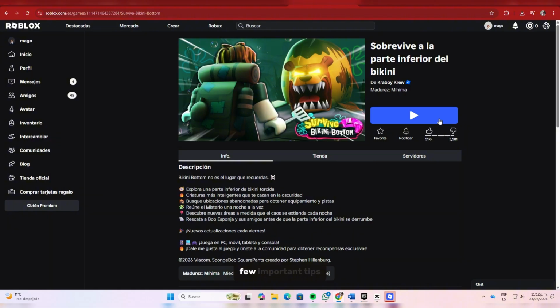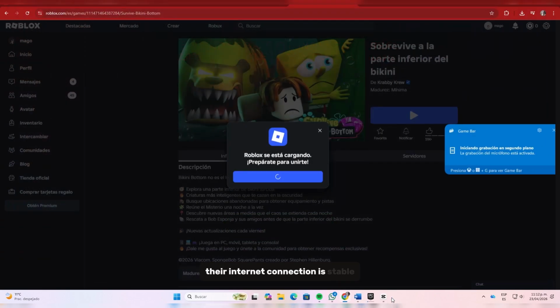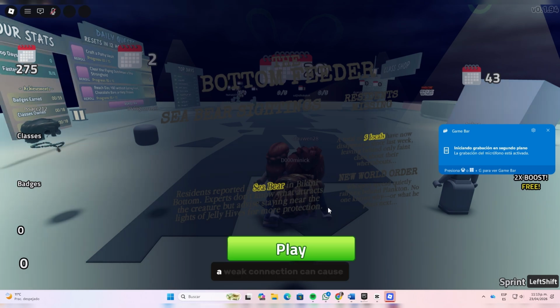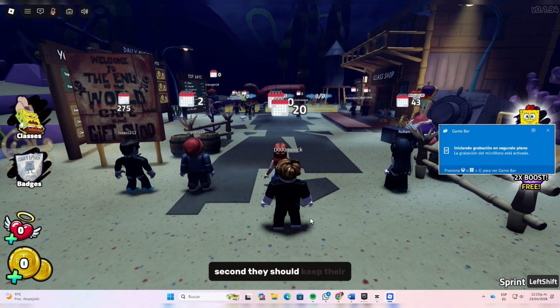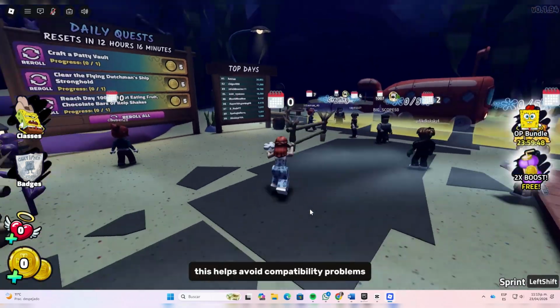Now let's go over a few important tips to make sure everything runs smoothly. First, they should make sure their internet connection is stable. Since Roblox is an online platform, a weak connection can cause loading issues or lag. Second, they should keep their browser and system updated. This helps avoid compatibility problems.